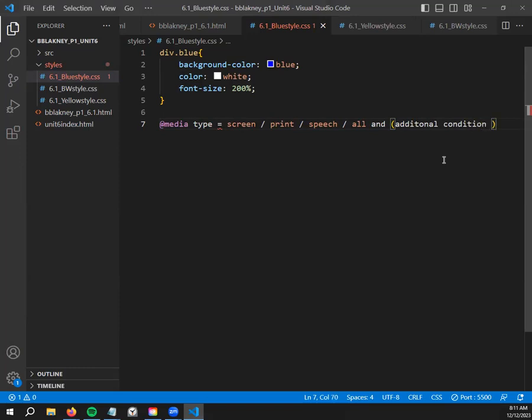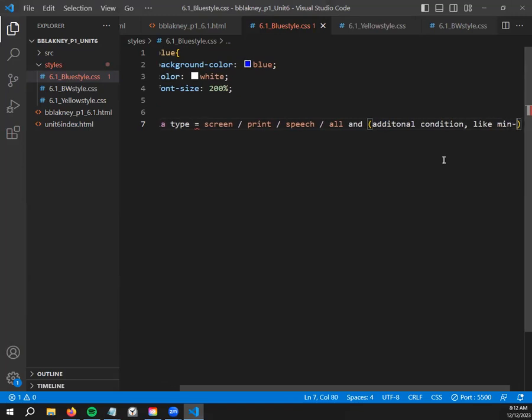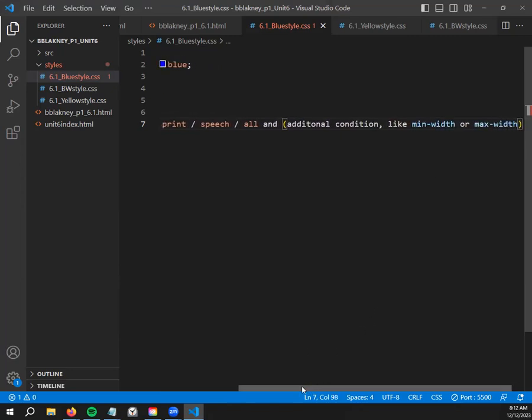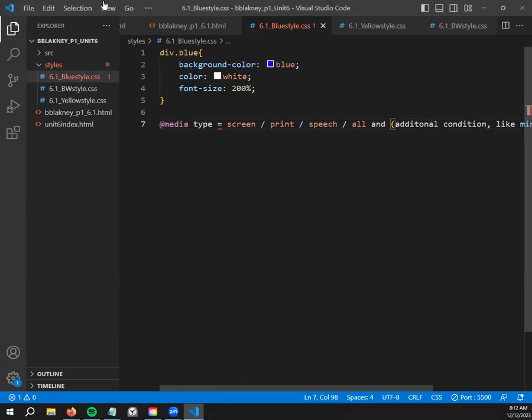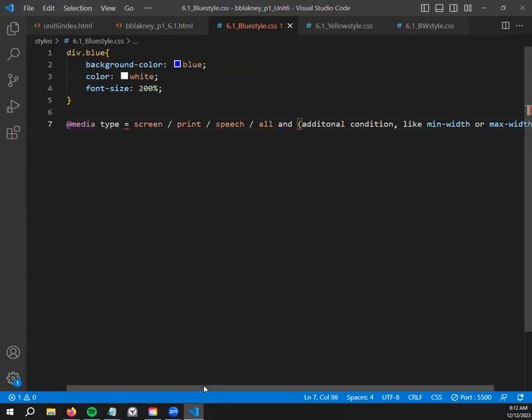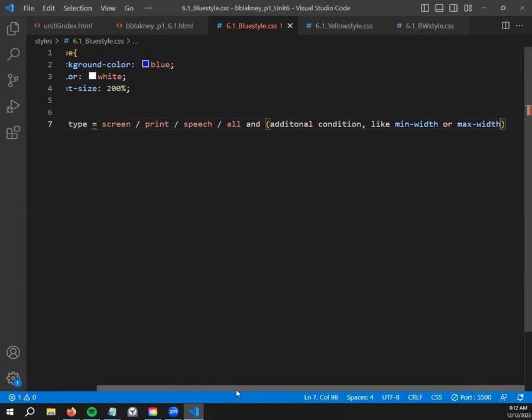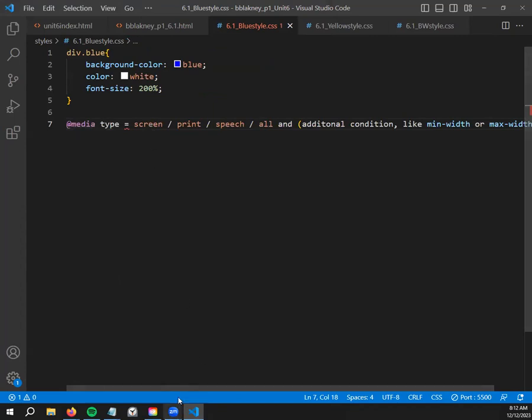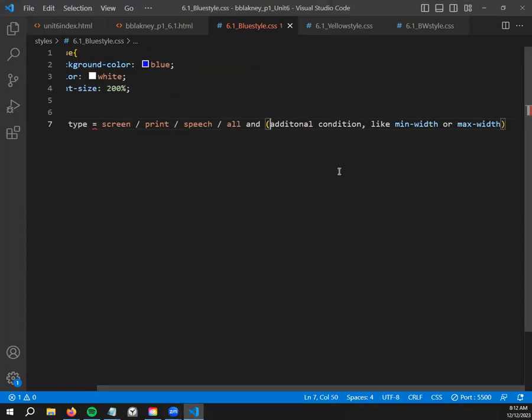like min width or max width. Like min dash width or max dash width. All right. So that's the main line. This is quite a bit longer than actual media queries tend to be because this is breaking down all of the options that you can work with here. But you're going to start with @media, set your media type, and then add an and with parentheses. And the additional conditions typically are minimum width of your viewport screen and maximum width of your viewport screen.